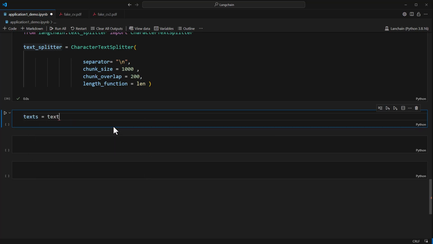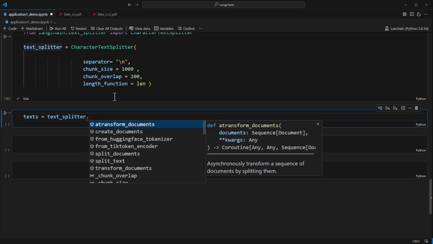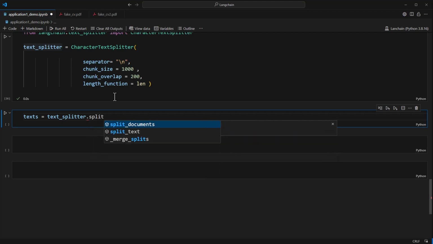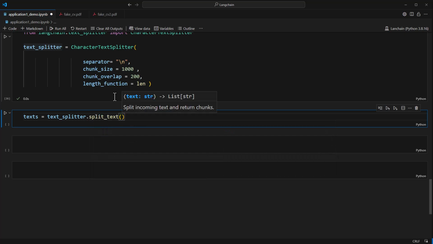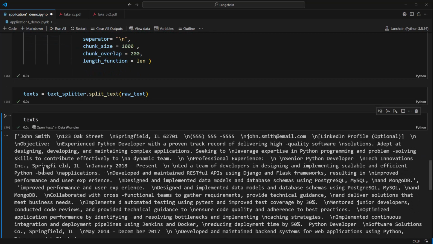So now we call the text splitter, which is just an instance of the CharacterTextSplitter that we built. We're going to call split text, which is essentially what we want: to split a text. And what is that text? It is given by raw text, which is what we built. All right, so now let's see what it does. It's giving us those texts.